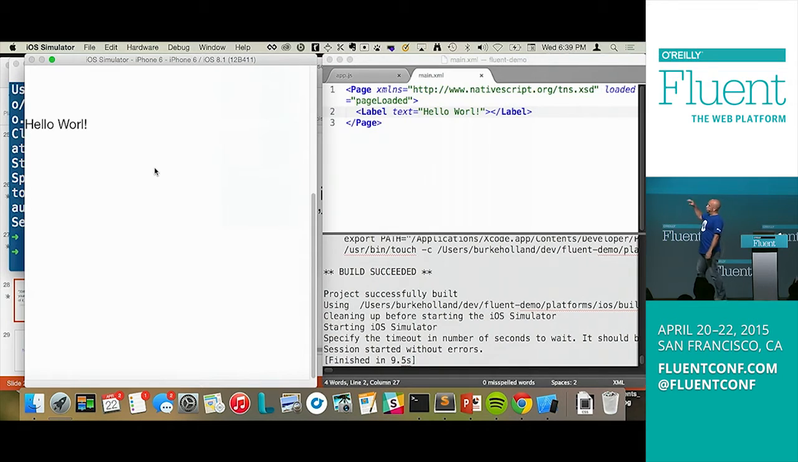Excuse me. And this is an iPhone 6. Doesn't fit on this resolution, so there's a lot of scrolling here. And you can see it's sort of positioned, and I misspelled world.